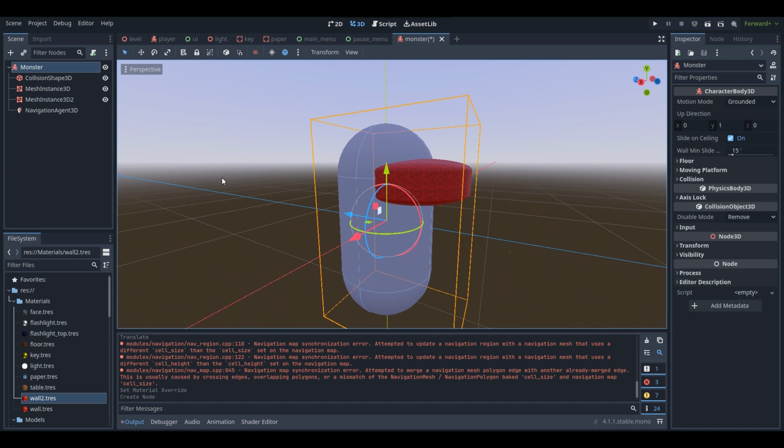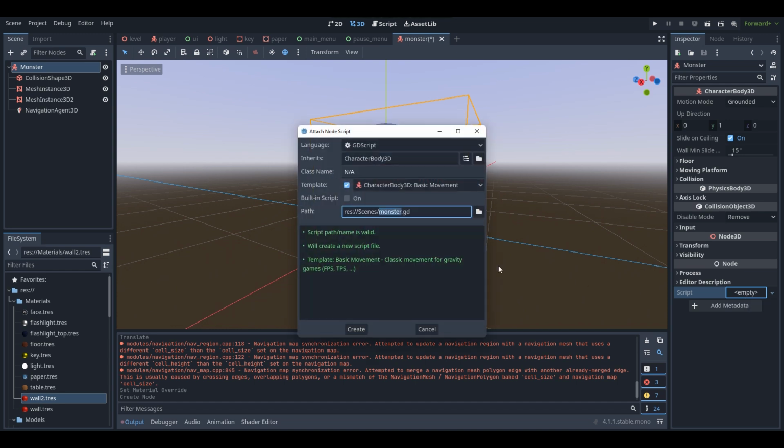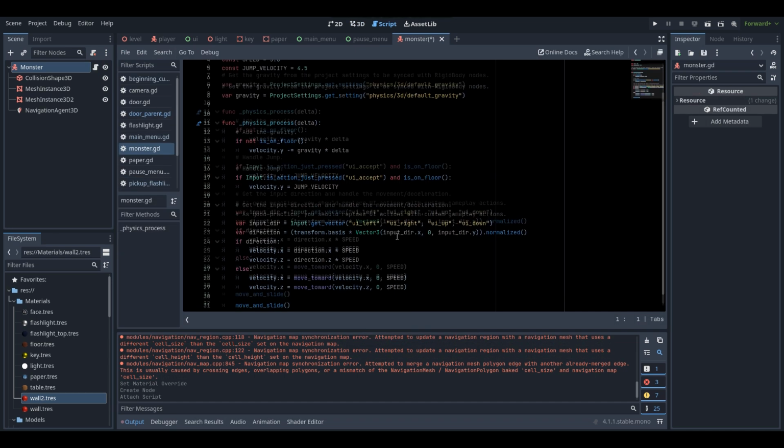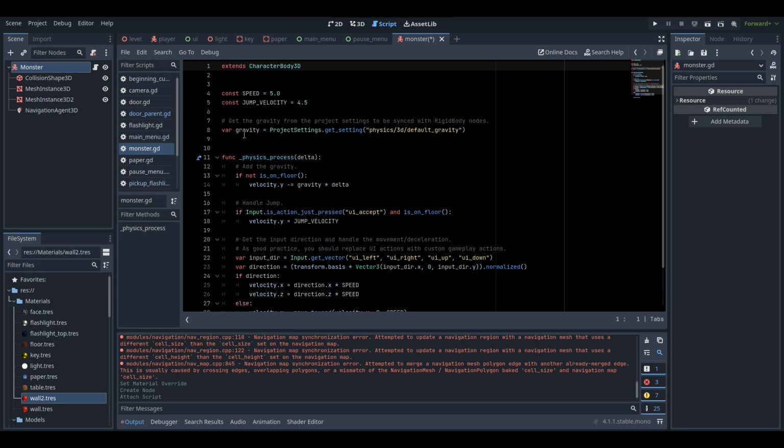So we're going to select the parent object of your monster AI, go onto the script where it says empty, and create a new script. You can call your script what you want. I'm going to call mine monster, and I'm going to have it in the scripts folder. Go create, and boom.